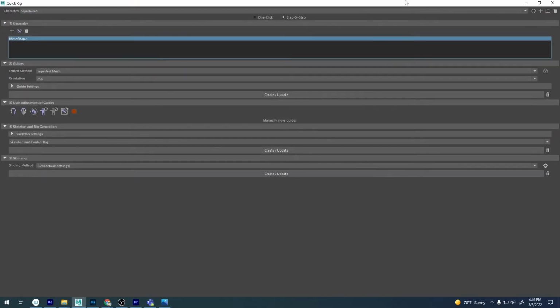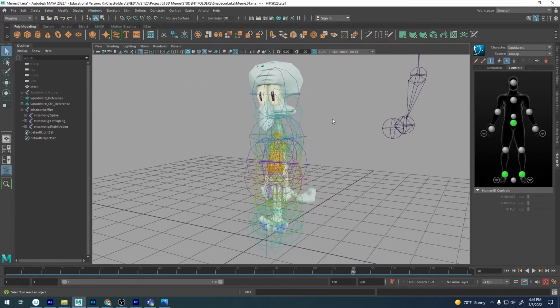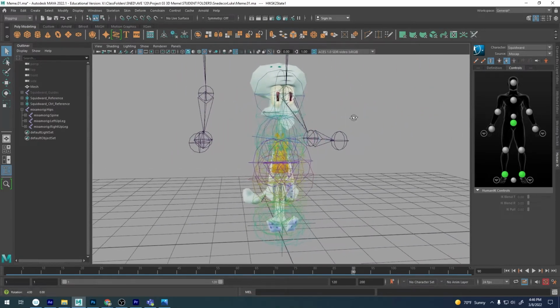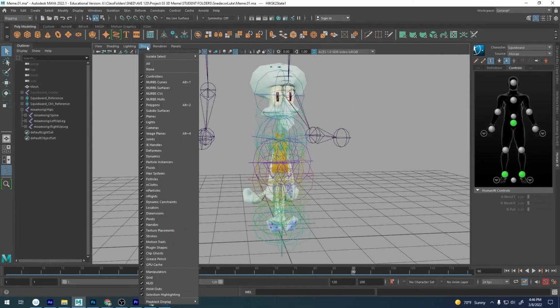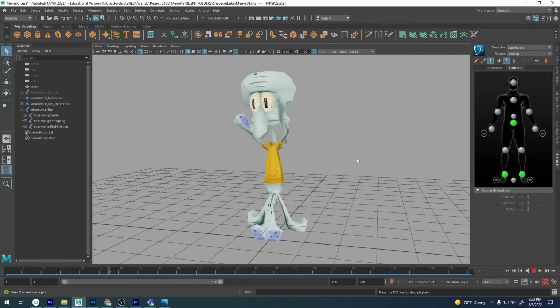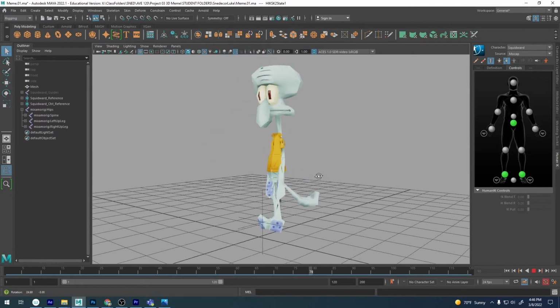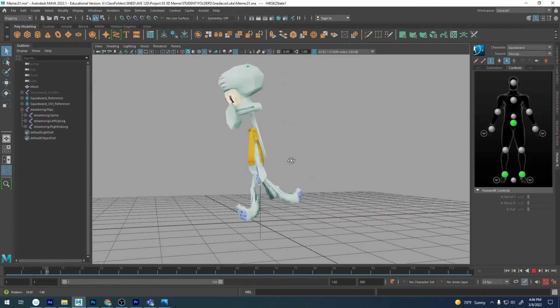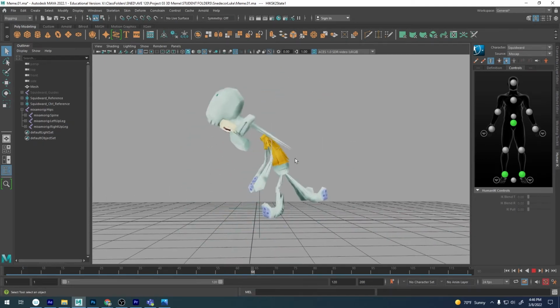So I'll close out of Quick Rig. And I want to hide all these joints. I don't want to see them. I don't need them anymore. So under the Show tab right here, turn off joints. And that hides all the joints. Let's watch our animation again. Wow, beautiful. So he doesn't get very much air. And that's something I want to fix.